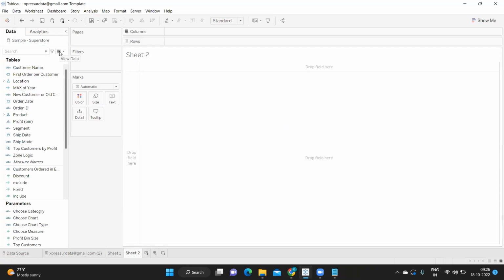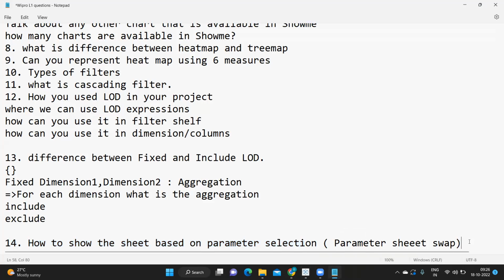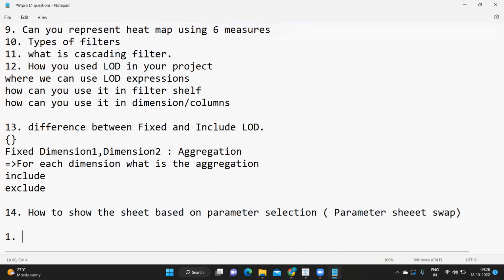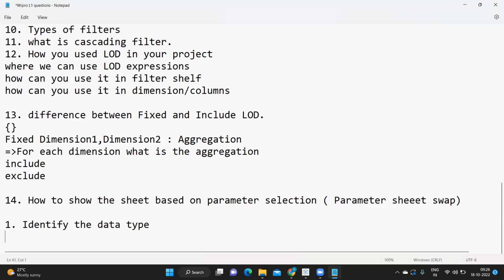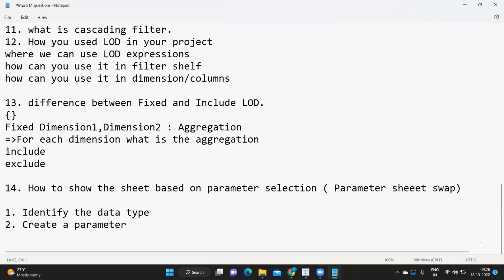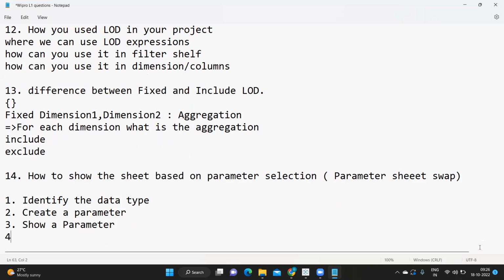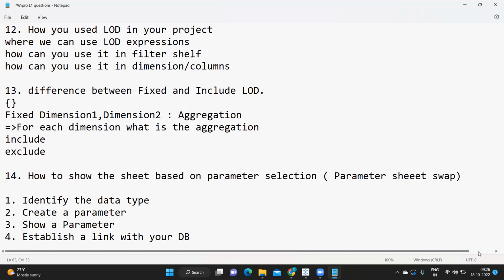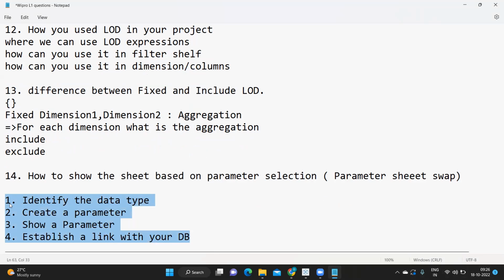So for that, always remember whenever you're trying to implement a parameter, there are 4 steps. First is identify the data type. Second, create a parameter. Third, show the parameter. Fourth one is establish a link with your database. Simple. Always remember these 4 steps whenever you are creating a parameter, you will never go wrong.